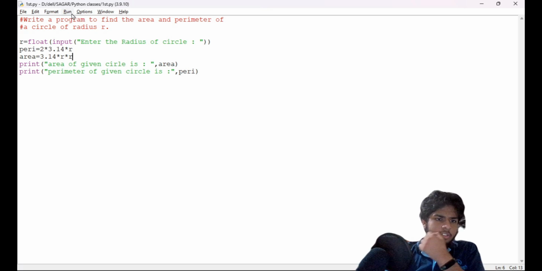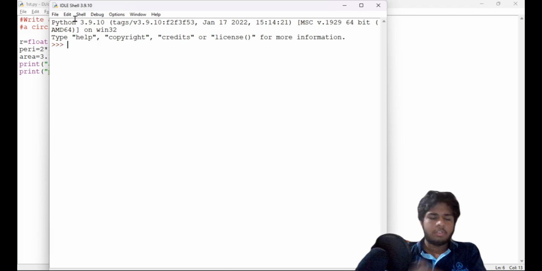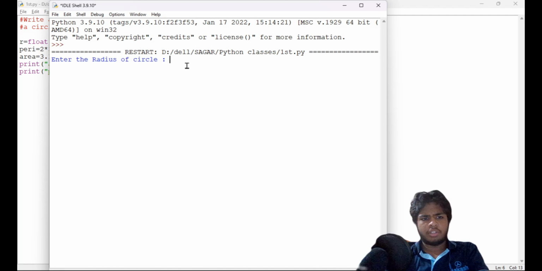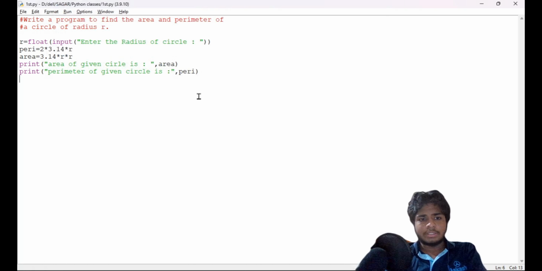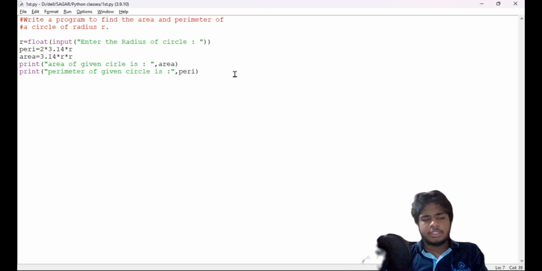Let's run it. You just have to click on run and then run module. Yes, I put 5 as the radius, and yes, it is working. Area of given circle is 78.5 and the perimeter is 31.40. Yes, it's correct. So this was our project, and now we will continue our project in the next videos.